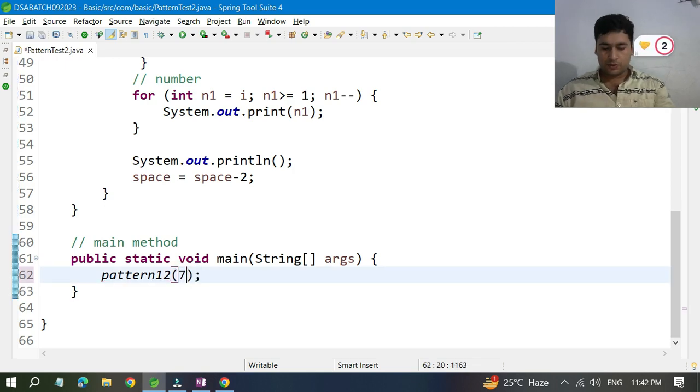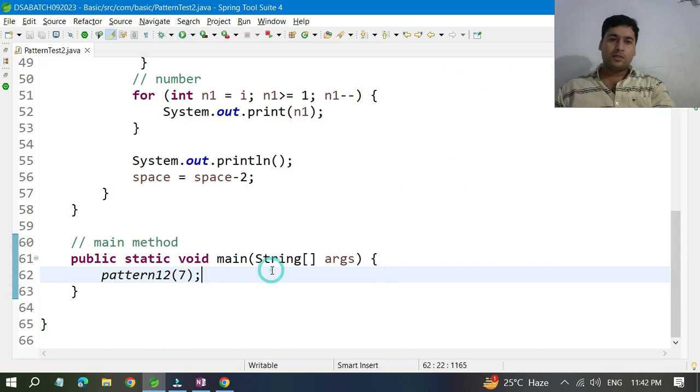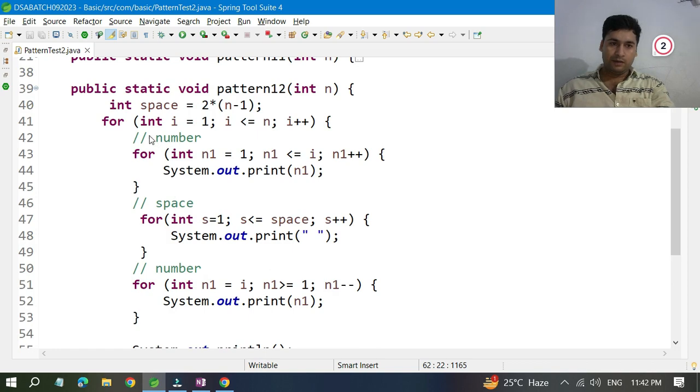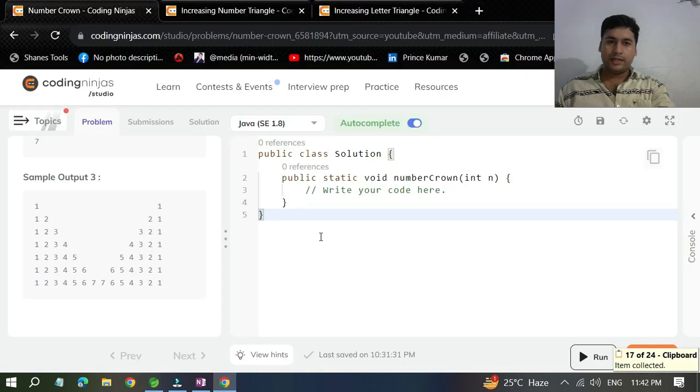So if you give 7, it's printed, no issue in that. Okay, so what we can do, we can copy this code and check it with the online compiler also. Let me copy this code and go to the online compiler, and here we can paste our code simply.